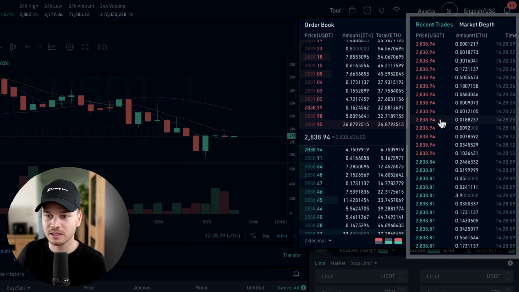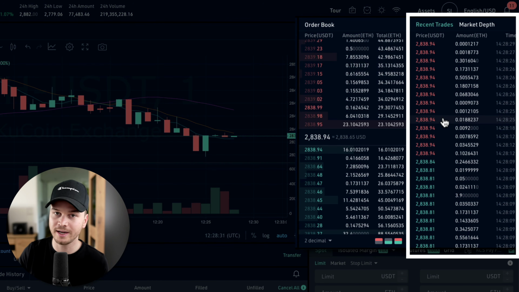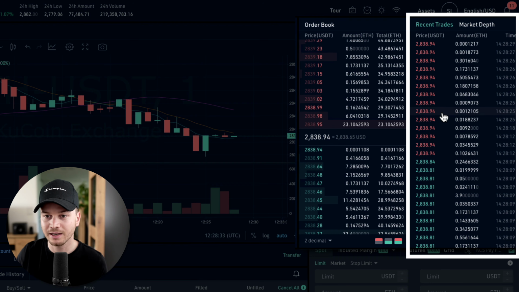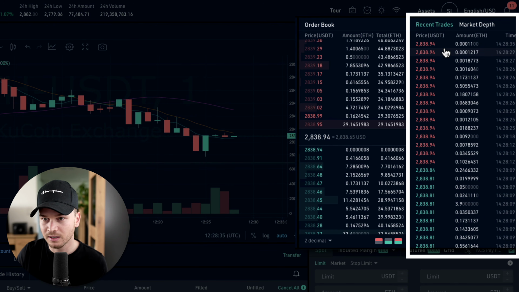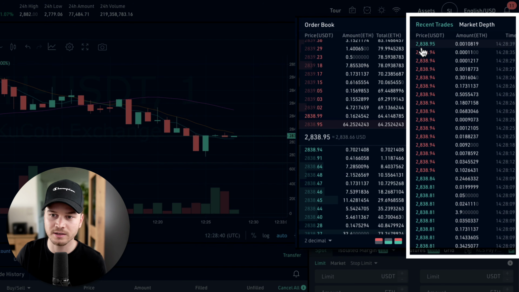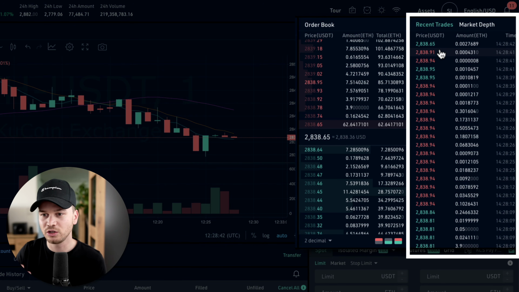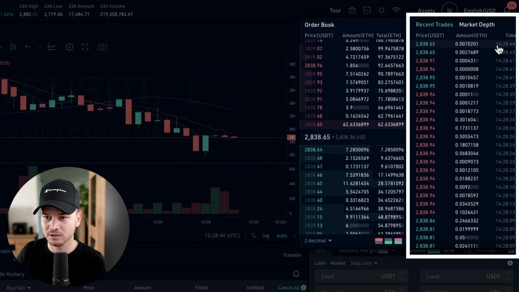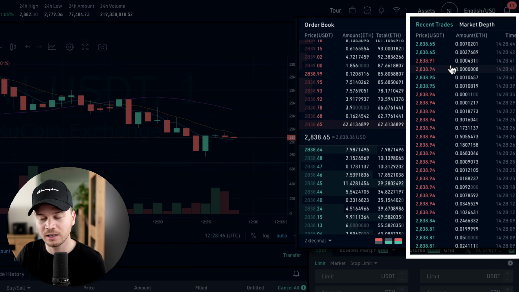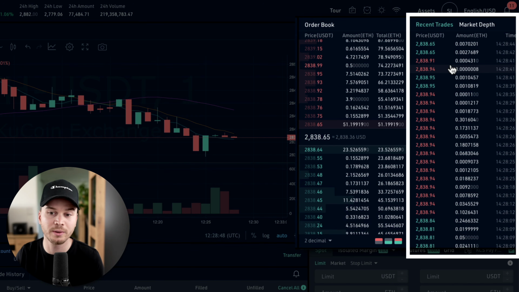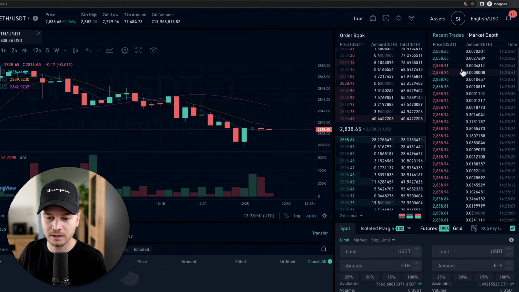And this is what you can see here on the right side. These are all the trades that have been carried out. So the last trade was 0.00011 Ethereum for a price of 2,838 US dollar Tether. And here you can also see the time when it was carried out. Obviously, this changes every second because there are so many trades going on right here.